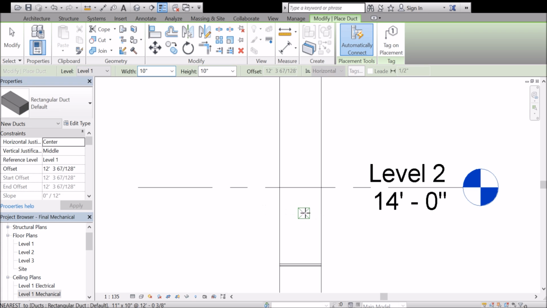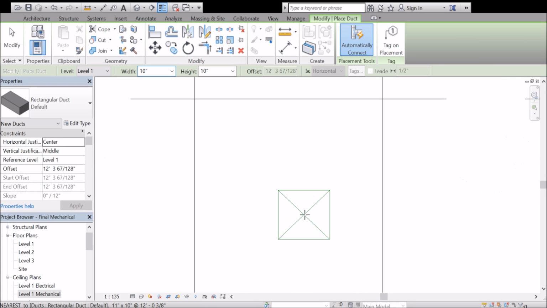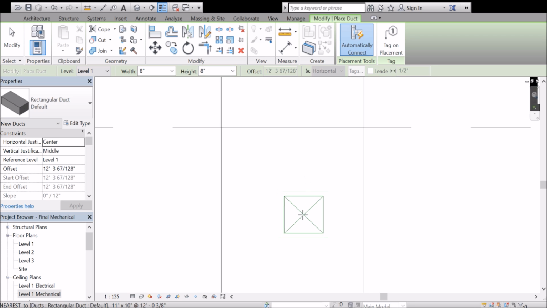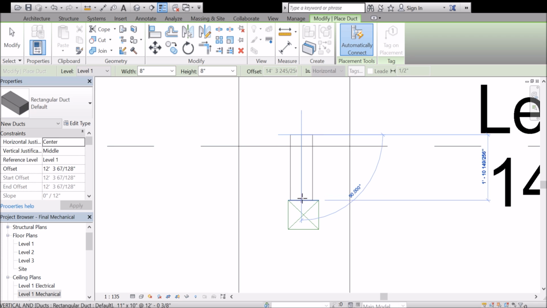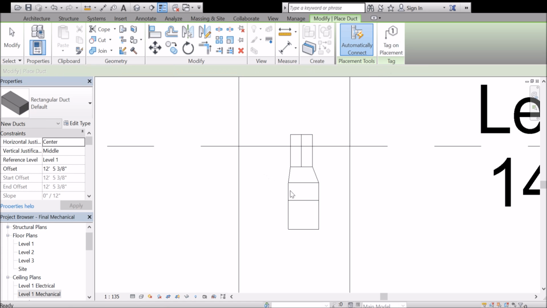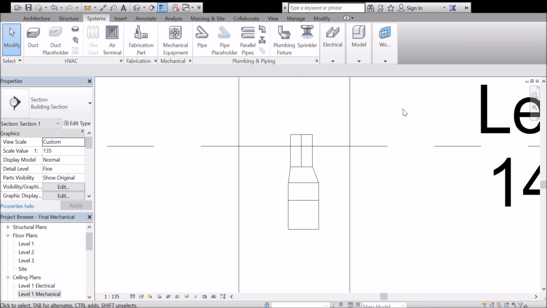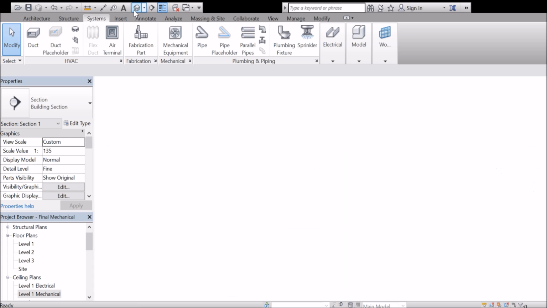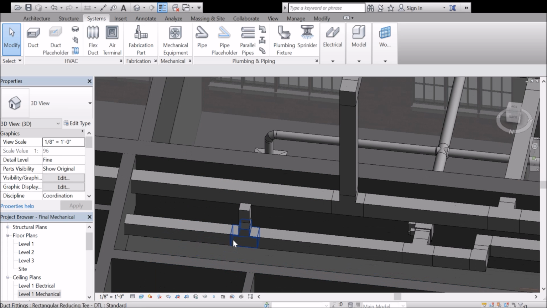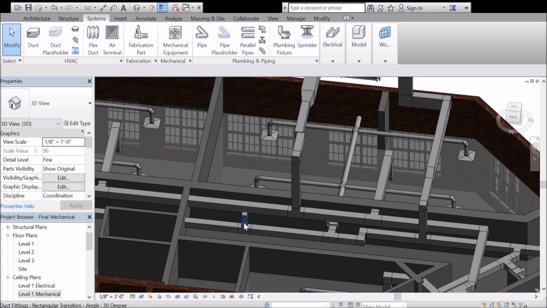And actually, let's draw this an 8 by 8 so we're actually smaller in that duct. I didn't realize that was a 10-inch wide duct there. So now you can see it's actually snapping. Previously it wasn't snapping. So when I click, it's going to throw that fitting in there automatically. So if we go back to our 3D, we now have a vertical duct there. So that is how you're going to change your elevations.